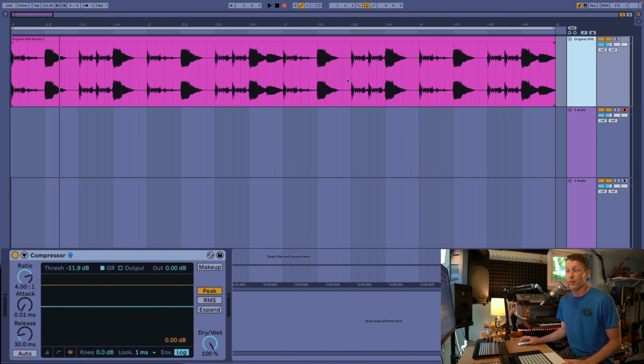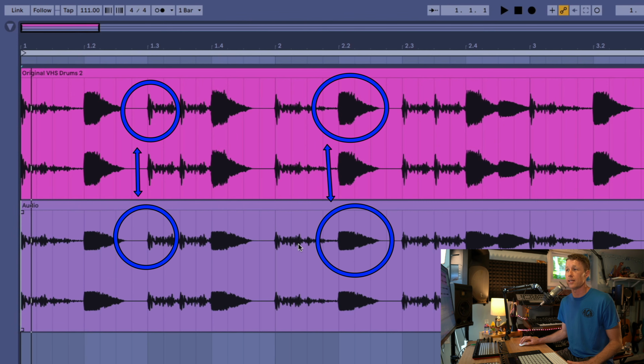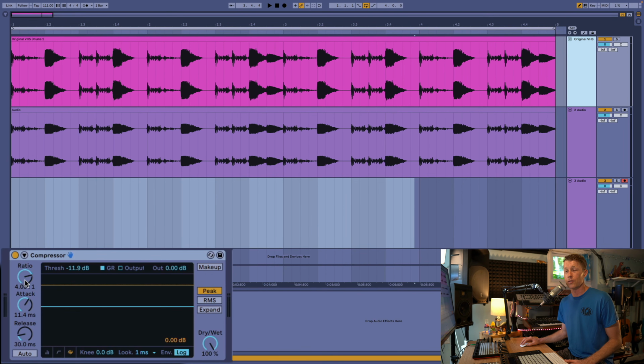To show you the effect of the compressor on the waveform, we're going to record this into a new audio track. Here we can see that the peaks are much lower. This snare drum does not get quite as loud because it's being compressed. Now I'm going to turn the ratio way up. And I'm going to roll back the attack a little bit so we can see how this affects the look of the volume of our waveform.